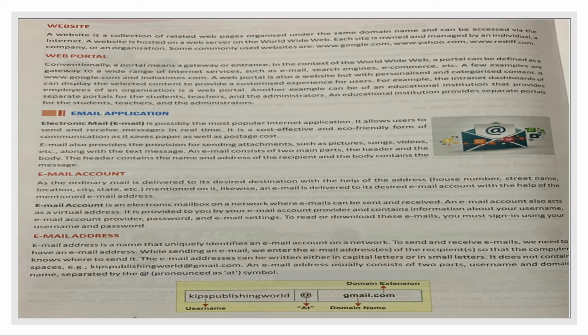One is called the header and the other is the body. The header contains the name and address of the recipient, whereas the body contains the message. For that, we must have an email account.